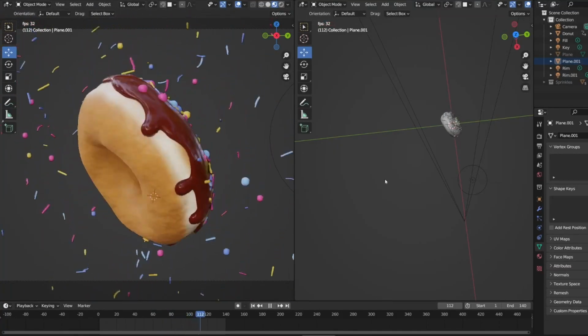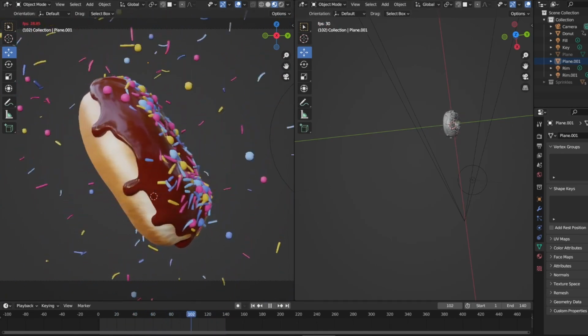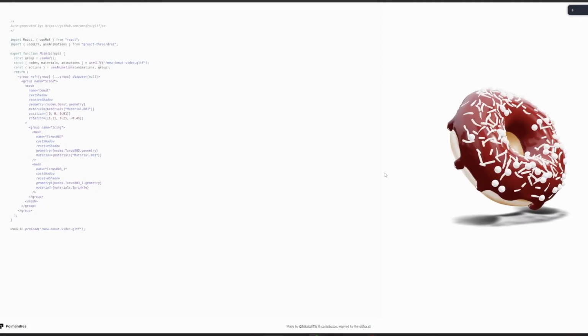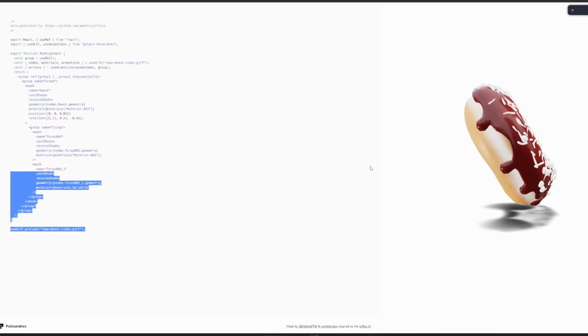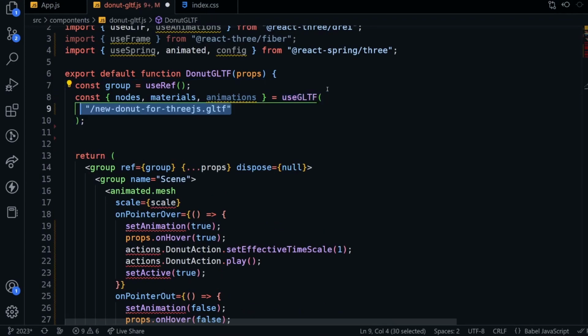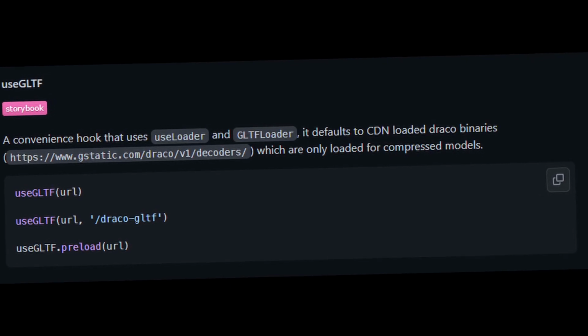Since I followed the Blender tutorial to create the donut, I also created a simple animation which I wanted to play when the user clicks the donut. Fortunately, this was way easier than I thought. The code I generated based on the model already had some hooks implemented, which took care of the most part. I'm using the useGLTF hook from the React Three Fiber package, which uses the useLoader hook and the GLTF loader internally to load the donut model.